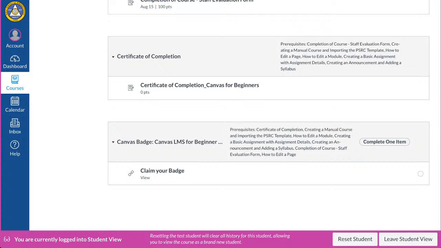And then lastly, you have your Canvas badge. Your Canvas badge is like the bragging rights that you've completed this course and you're ready for the next one. Next, Stephanie's going to go ahead and talk about announcements and the attendance for today.